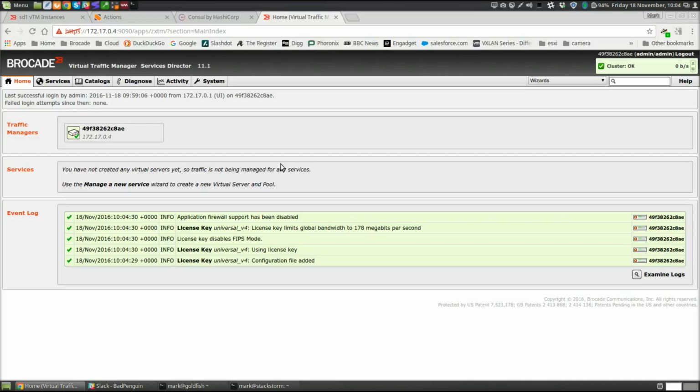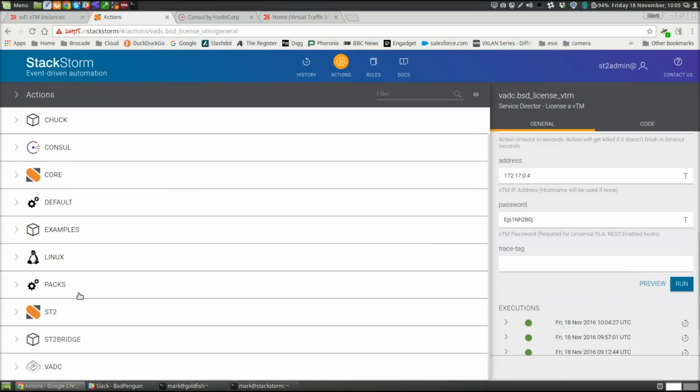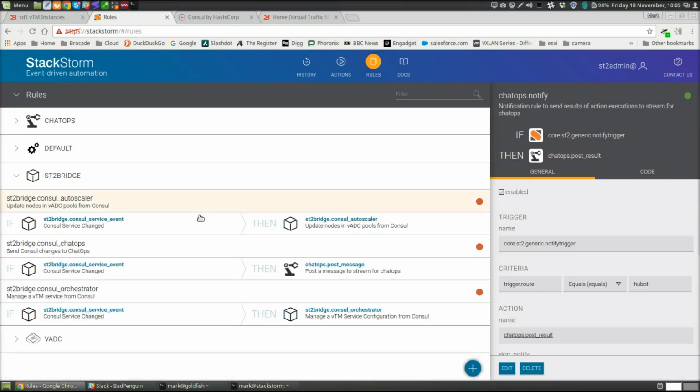Now we want to do some actual configuration. So inside StackStorm we have our ST2 bridge. Sorry, I'm looking at the rules. We've got the ST2 bridge, and in here we've got three rules. We've got an autoscaler rule, which we'll look at first, and that does autoscaling of nodes within a pool. That's already been configured on vTM. And we've got ChatOps, which just sends messages to our ChatOps whenever things change. And we've got an orchestrator rule, which we'll come back to later.